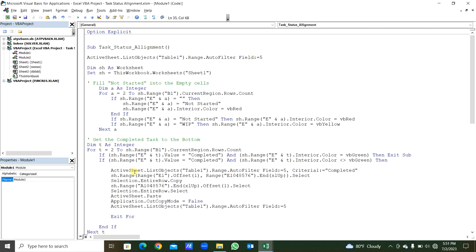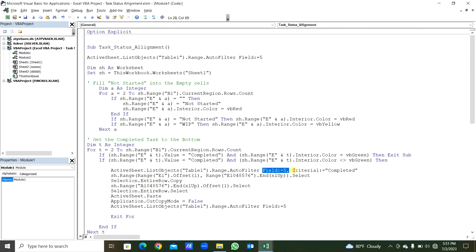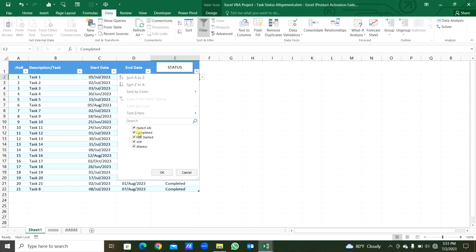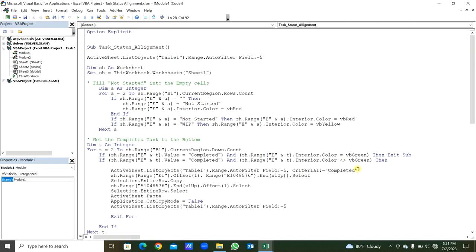Okay, let's see that. From the ActiveSheet, same as this line, ActiveSheet.ListObjects Table1 dot Range dot AutoFilter Field:=5. This is field 5. In this table, this is field 1, field 2, field 3, field 4, field 5. The fifth column in the table, that is field 5, comma, then Criteria1 that is Completed. It means if we select completed from this line, let's select completed from this line.